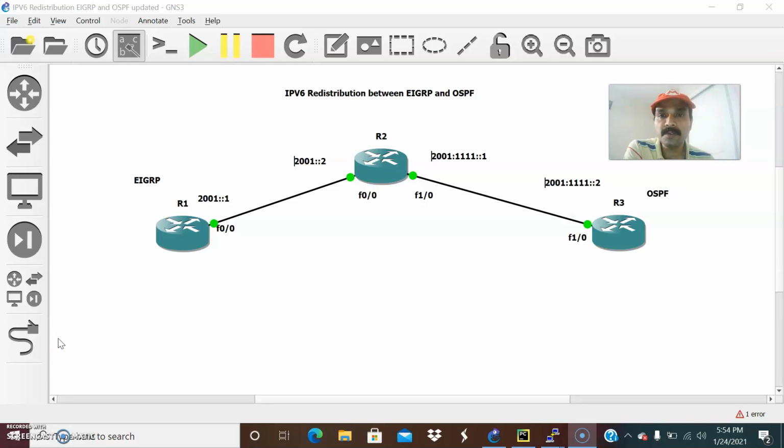And today let us discuss IPv6 redistribution between EIGRP and OSPF. For OSPF we'll use OSPF version 3, that is for IPv6, and EIGRP for IPv6 I'm using. So this is the thing I'm going to discuss, how to redistribute between EIGRP and OSPF version 3 for IPv6.